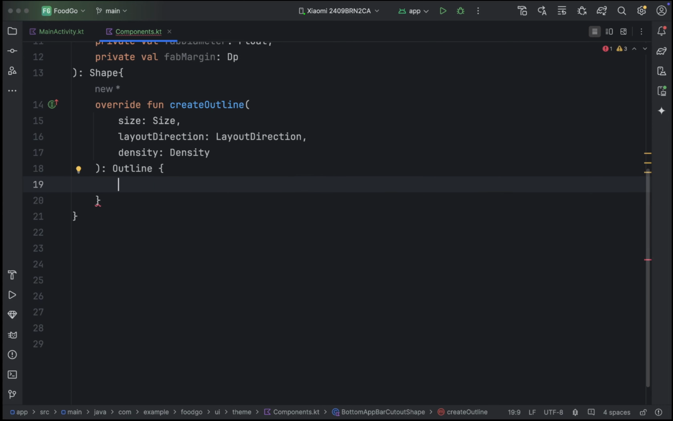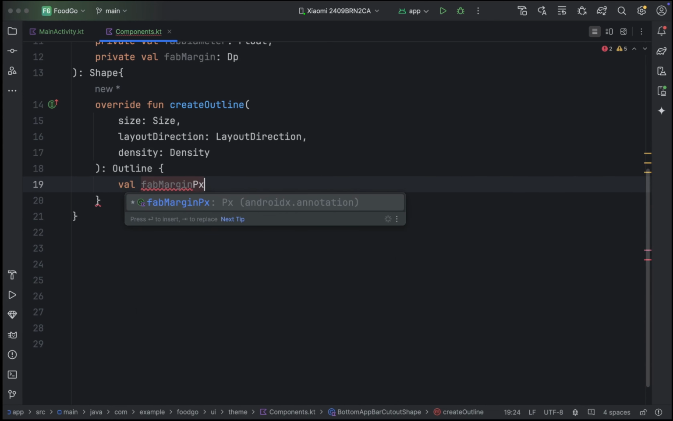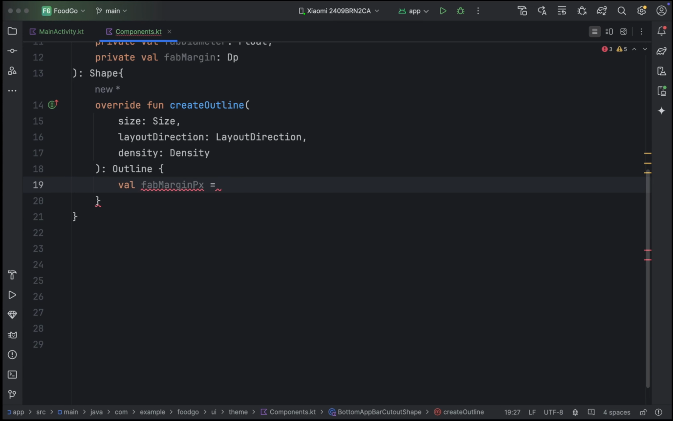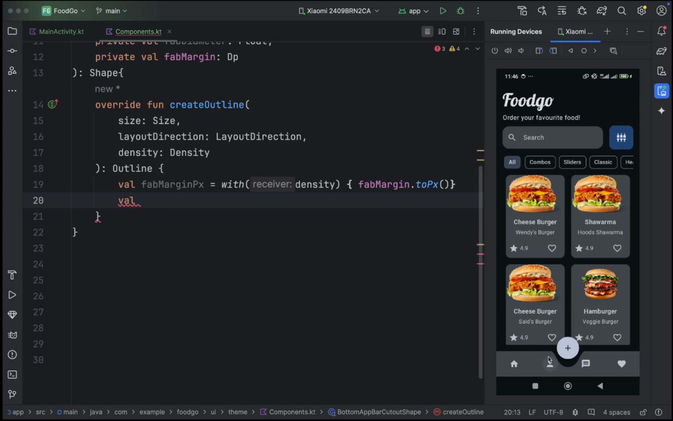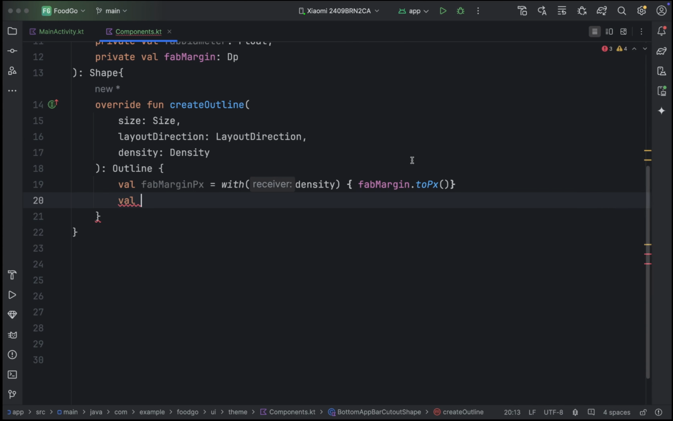Okay, so first we want to get the FAB diameter and the FAB margins. For this case, we can get the FAB margin in terms of pixels because we want to use this inside our calculations, and when we are drawing inside the canvas, we cannot use DP, so we have to convert this to pixels. For this case, we can use the density this method provides and convert this by using the FAB margin. Then the next case is we want to get the notch radius. So the radius of our circle here, so you can see this is like a circular shape, so we want to get the radius of it roughly.